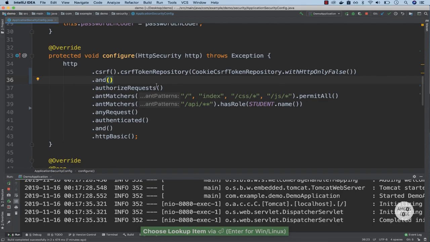So right here, this is simply setting up the actual repository, so how the tokens are generated.